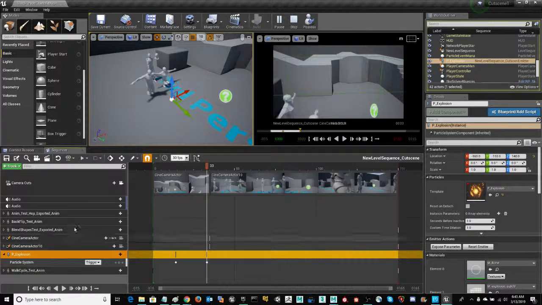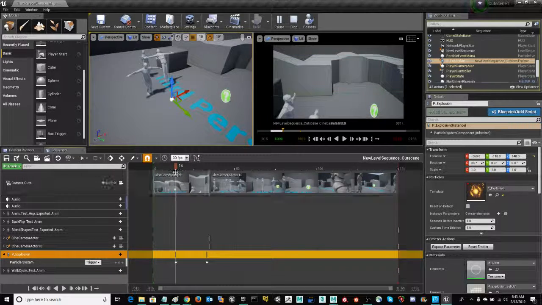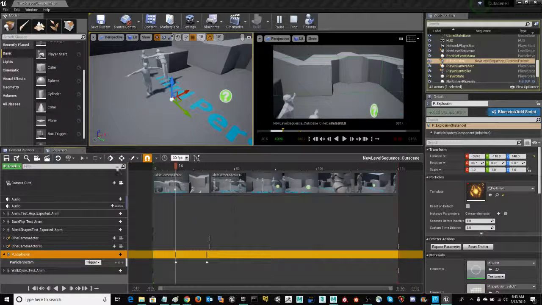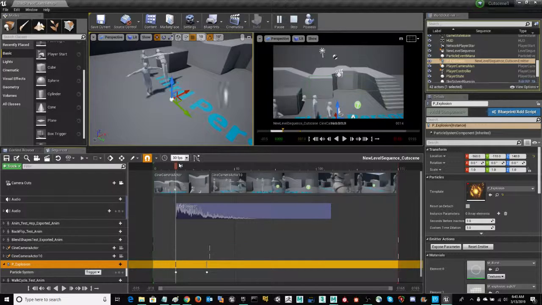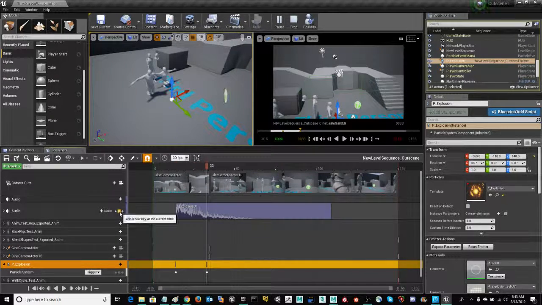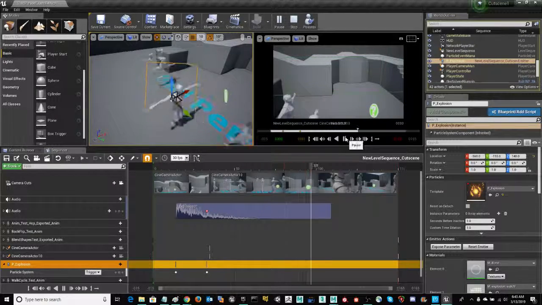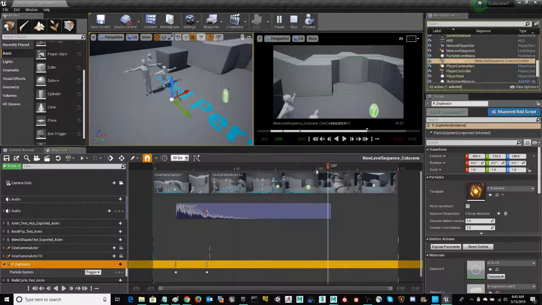You can also trigger your audio at that same location for your explosion. I'm going to find explosion here. Alright. And we'll play explosion for the second one as well. So now you can hear that. There we go.